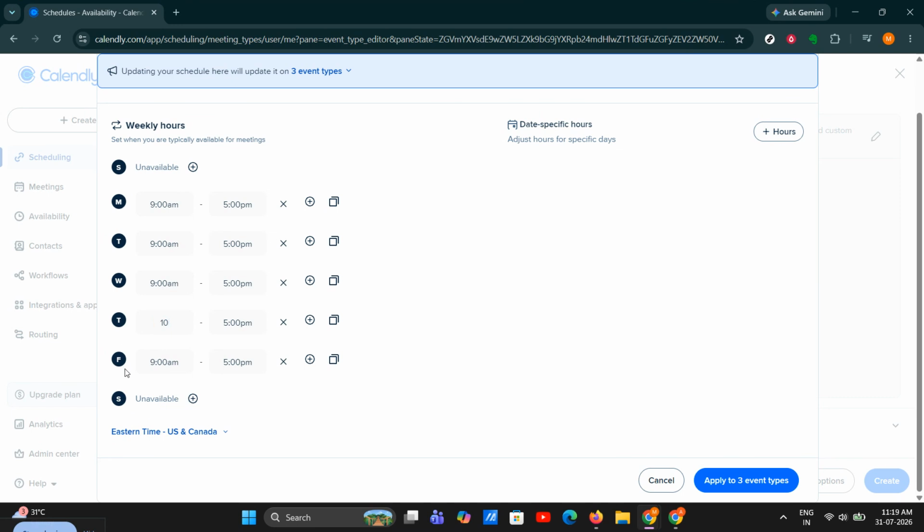Take a moment to review everything carefully. Double check the event name, the duration, the location, and your availability settings so everything looks correct before you save. When you're happy with the setup, click Save and Close. This saves your event type and creates the Calendly scheduling link behind the scenes.